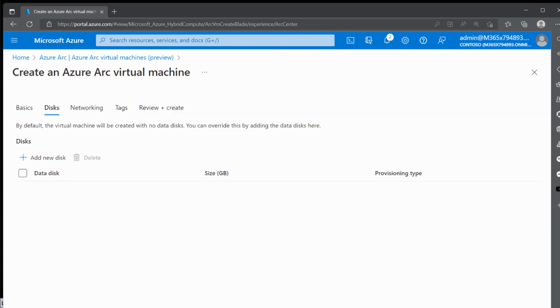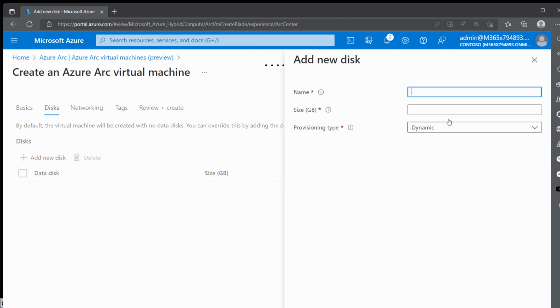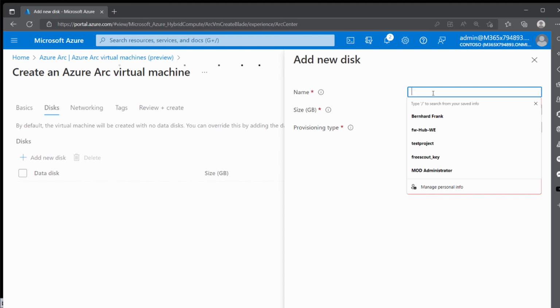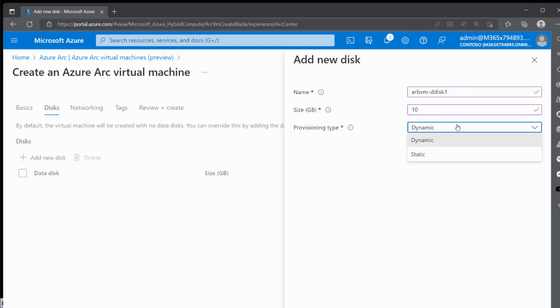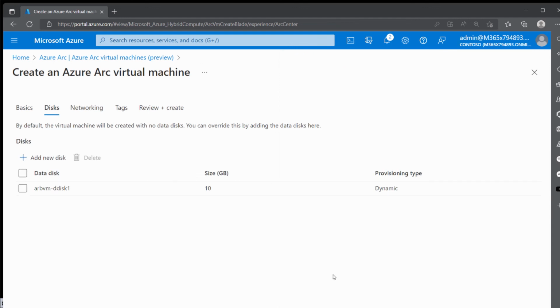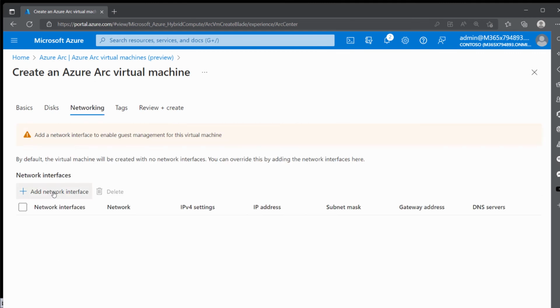Hop to the next step, which is adding a disk. This is not the operating system disk. This is a data disk, an additional disk to the virtual machine, right? Let's give the disk a name and a size. This is dynamic, which means thin provisioned. The space will be eaten up when I begin to put content on it.